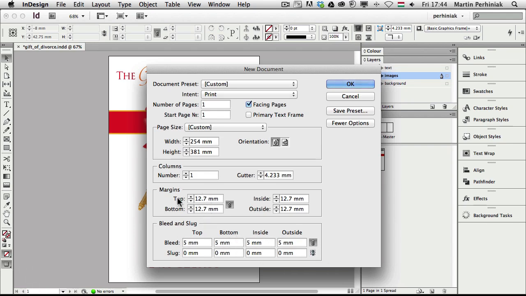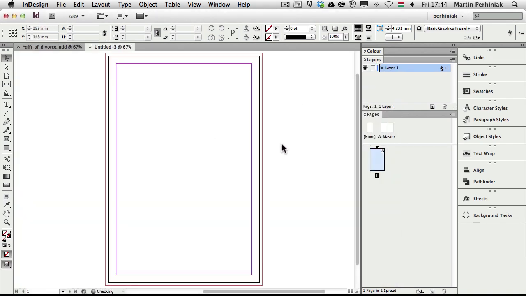The margins can stay as the default values, and I am going to use facing pages, but the number of pages first is just going to be set to 1. We will create the spine and the back later on. I'm going to click on OK, and as you can see, we already have our document. Now maybe I will need to change the size of my margins.